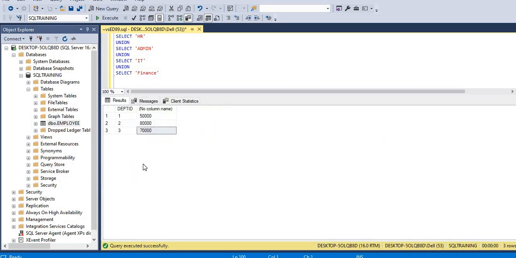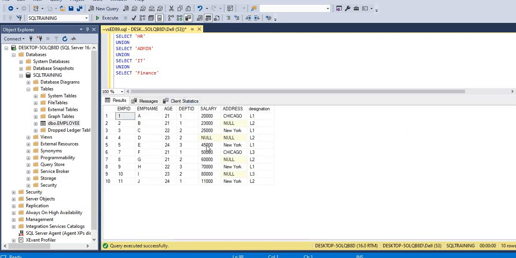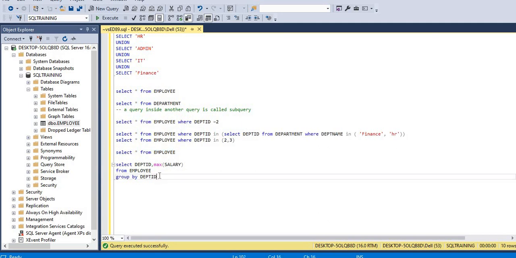In department ID 1, 50,000 is the maximum salary, and F is the employee who is getting it. In department ID 2, 80,000 is the maximum salary, and I is the person who is getting that. Since I cannot put employee ID here directly, what I am going to do is write a subquery.